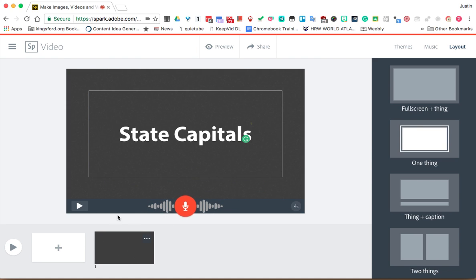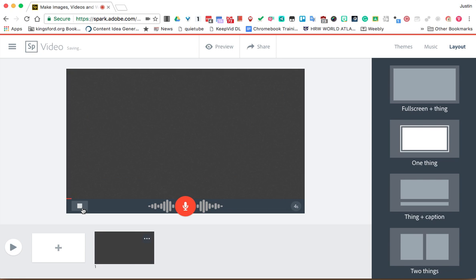I can see there's something on here. Now a student can hit play. Let's take a closer look at the state capitals. They can hear it right away and decide if they like it or not. Now don't worry about the music. If you heard the music playing in the background a little bit, we can tweak that later. So I make a new slide.